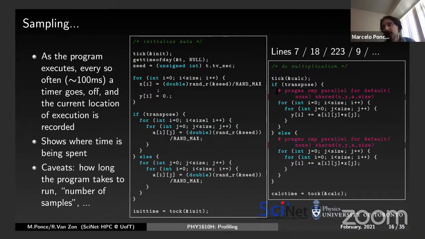So the real big caveat with these approaches is that the program has to take a substantial amount of time to run, right? Because, as with any statistical approach, you need to have a good number of samples in order to have a representative result. So you need a program that runs for a good amount of time, or maybe increase the frequency at which the samples are collected if it's not the case. But having the program run for a longer time will be of benefit for having more meaningful results and a more complete picture of what is going on.